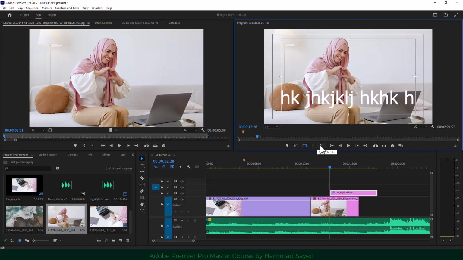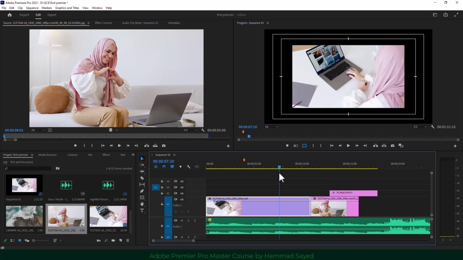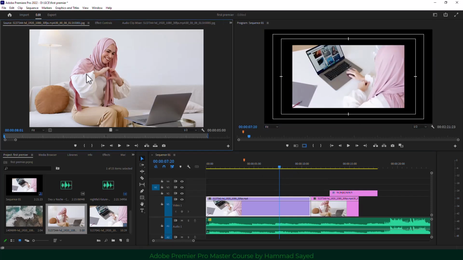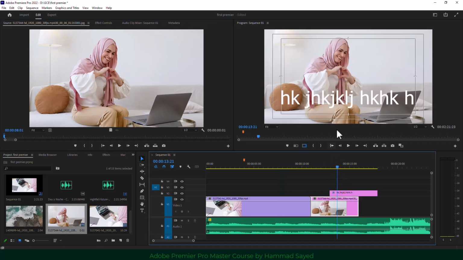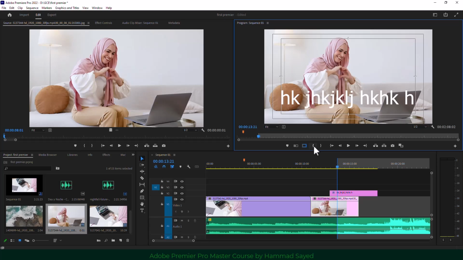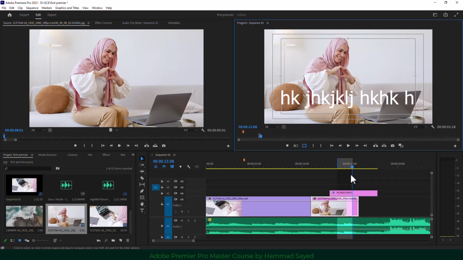Then here also we have mark in and mark out. As I told you, in the source monitor there is mark in and mark out for that footage, right? But here, mark in and mark out is for the footage which you selected. If you click mark in, and I is the same shortcut key, and you play with the space bar, stop and press O, then this area has also been marked on the timeline, right?